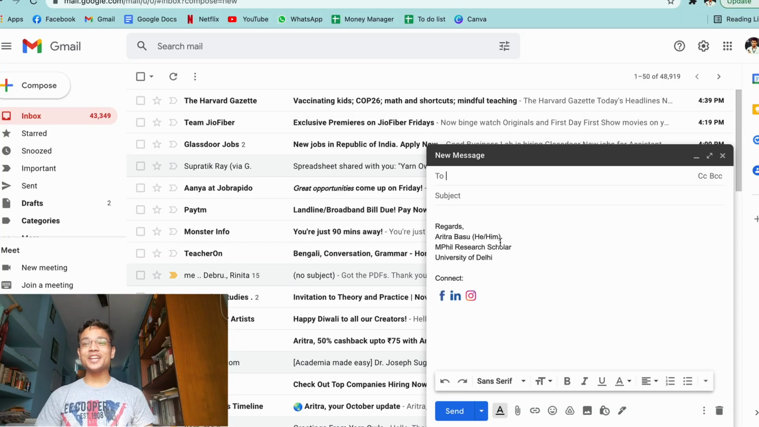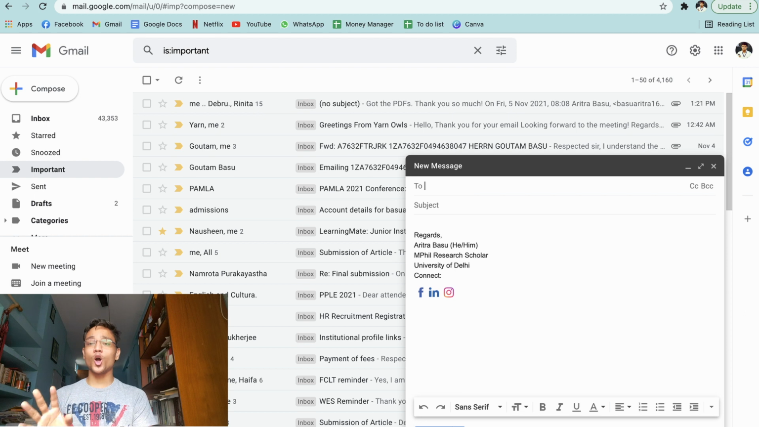Welcome to my Gmail. As you can see on the screen, if I create a new email, at the bottom of it automatically comes the words regards, Aritra Basu, and then my affiliation, and then a section called connect, which gives a link to my social media profiles, Facebook, LinkedIn and Instagram. Now the last part cannot be done without accessing your email on a physical device, but the remaining part of it can easily be done.